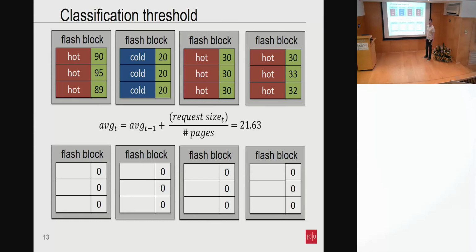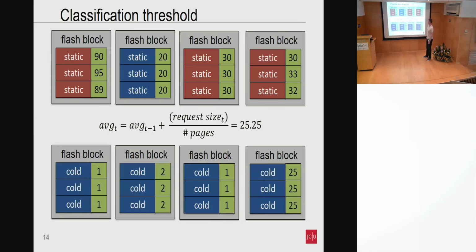Now consider a second use case. If all the data that was written previously becomes static, which means the workload ends, and we run a new workload on that SSD, all the old values still influence our new workload. So the new workload is classified as cold for a long time, but we want to be more adaptive. Let's see how we can modify the average to work that out.